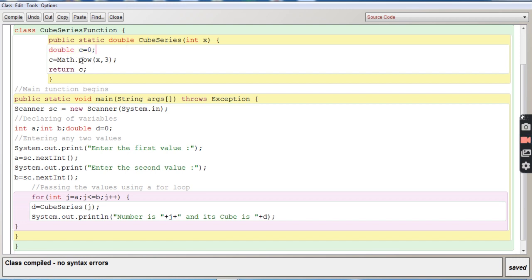So c is equal to Math.pow(x, 3). Math.pow means it will find out the power, like 2 to the power 3, 3 to the power 4. So here x is 3, which came from here, and 3 is the exponent, that is 3 to the power 3. And if I write 5 over here, this will be 3 to the power 5.